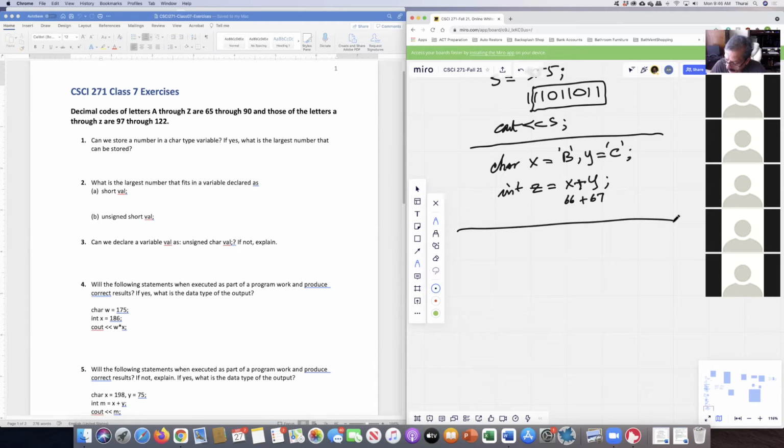A short type variable gets 2 bytes of memory. So if I declare variable val as short, short is the same as short int. You don't have to write short int, you can just write short. Then it's going to get 2 bytes of memory, and so we can figure out the largest number that fits in 2 bytes of memory. It's going to be 8 ones in the first byte and then 8 ones in the second.